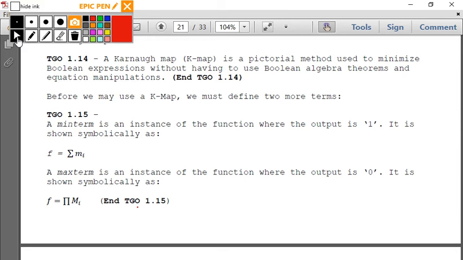And so we'll describe precisely how to do a K-map in a second here for review. But these are two important terms when defining a Karnaugh map: a min term and a max term. A min term is an instance of the function where the output is 1, and it's shown symbolically as lowercase f equals the summation of m of i. So lowercase m of i, that means min term, right?